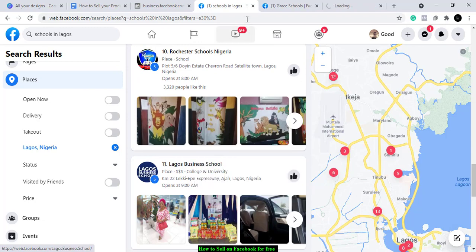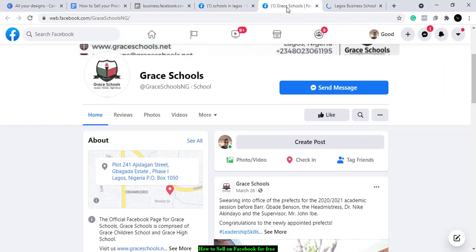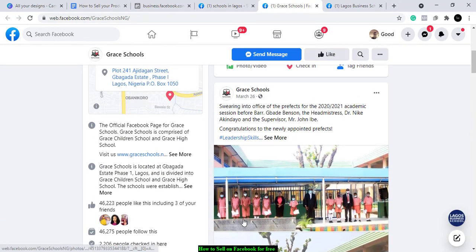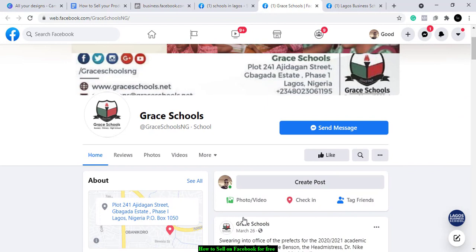So what you do after you open them, you come here. Let's work with the Great School, and then you can see that they have a send message button here. All right, so before now you must have made your own research, and discovered the problems that these schools have and the solution you can offer them. So this is where you now make your offers.